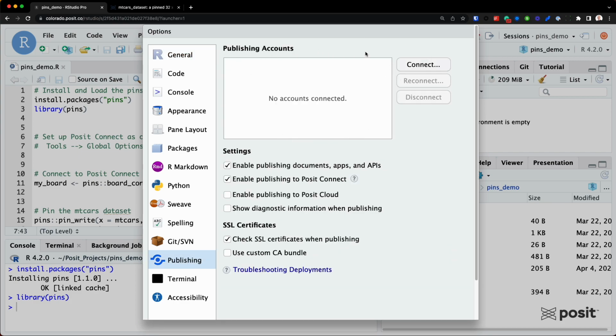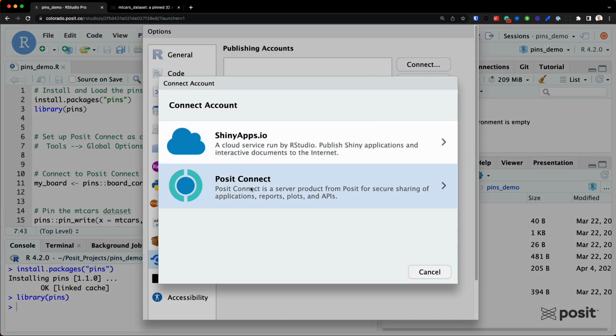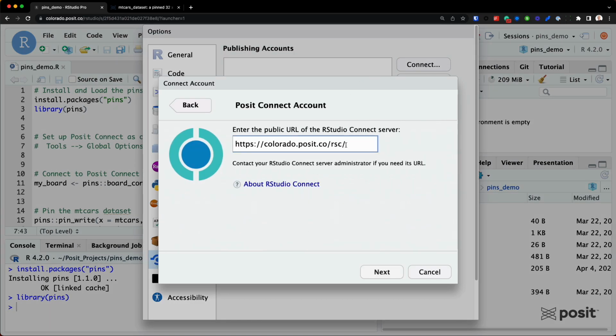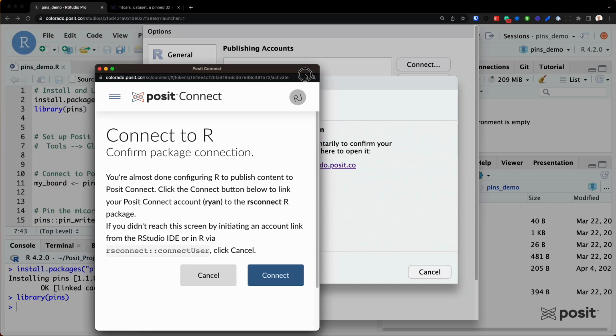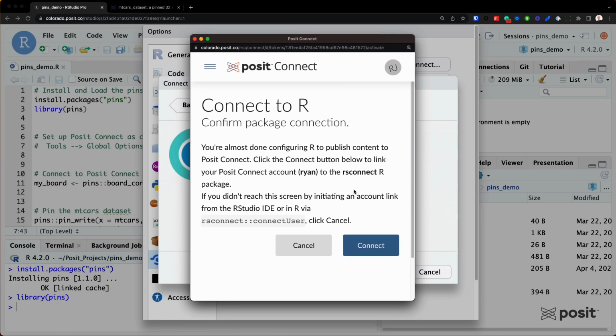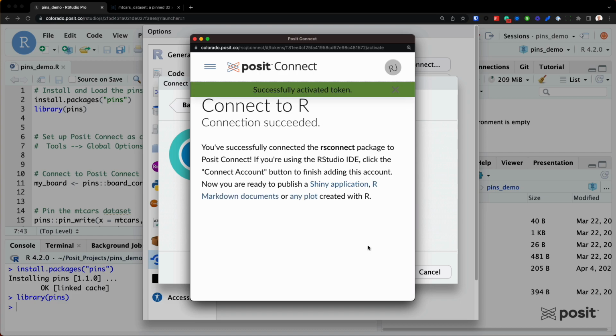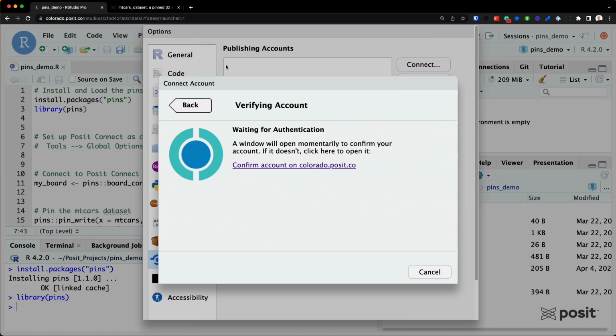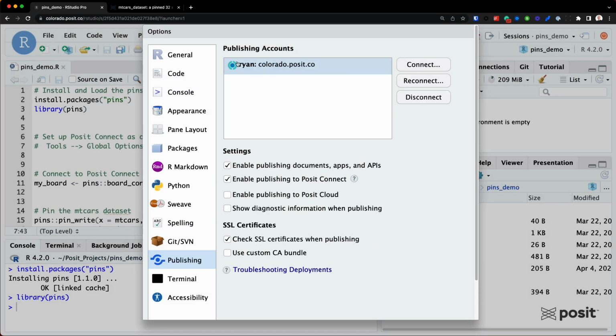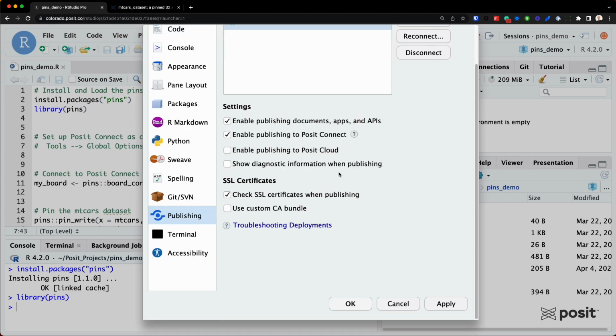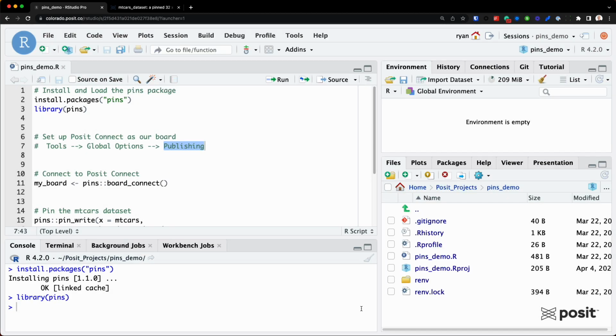Currently, I do not have any Posit Connect instances registered, so we're going to connect to a new one. So I'll click Connect here in the top right. We're going to choose Posit Connect. And here's where you want to provide the URL of your Connect instance. I'll select Next. And we get this pop-up menu to connect to R. That all looks good. We'll hit Connect. I can close out of this and then Connect Account. All right, so we're now connected to our instance of Posit Connect. I can apply these changes and hit OK.